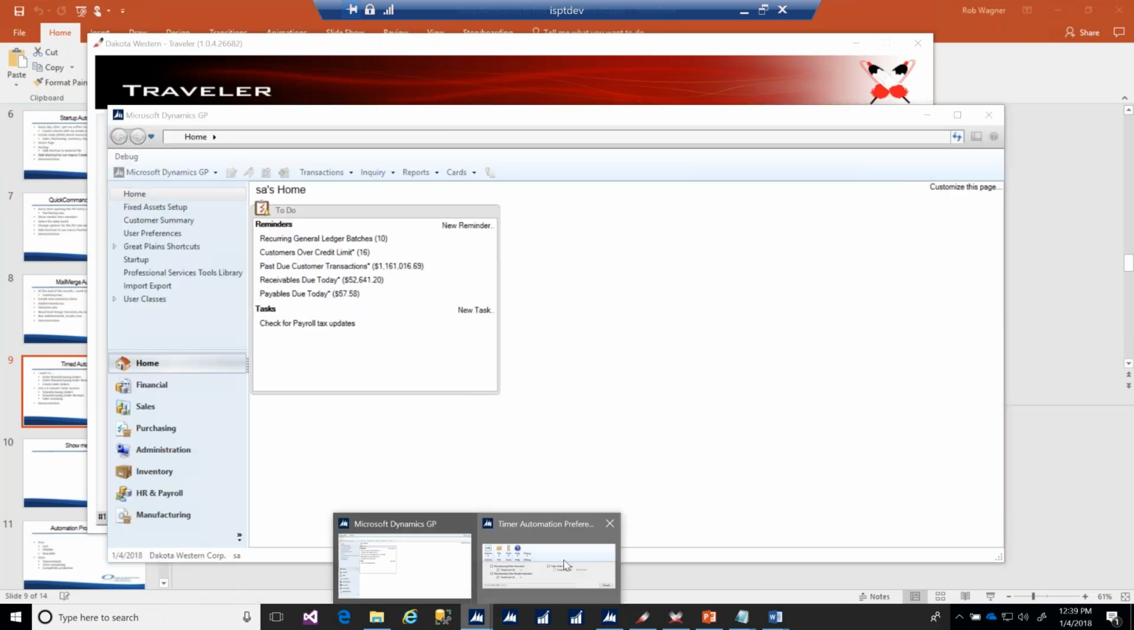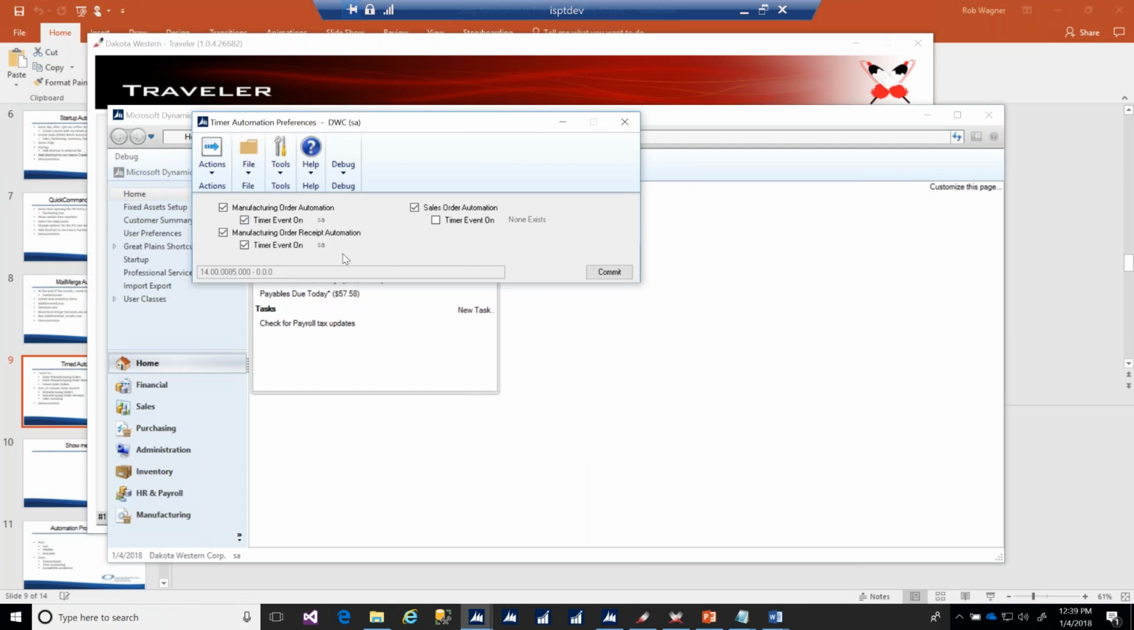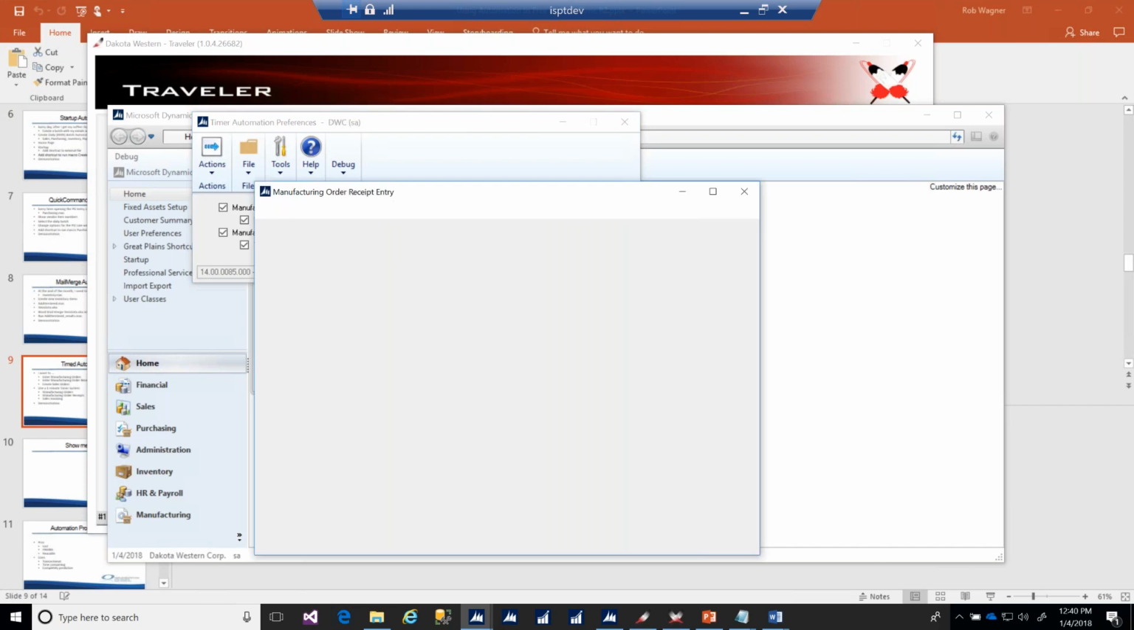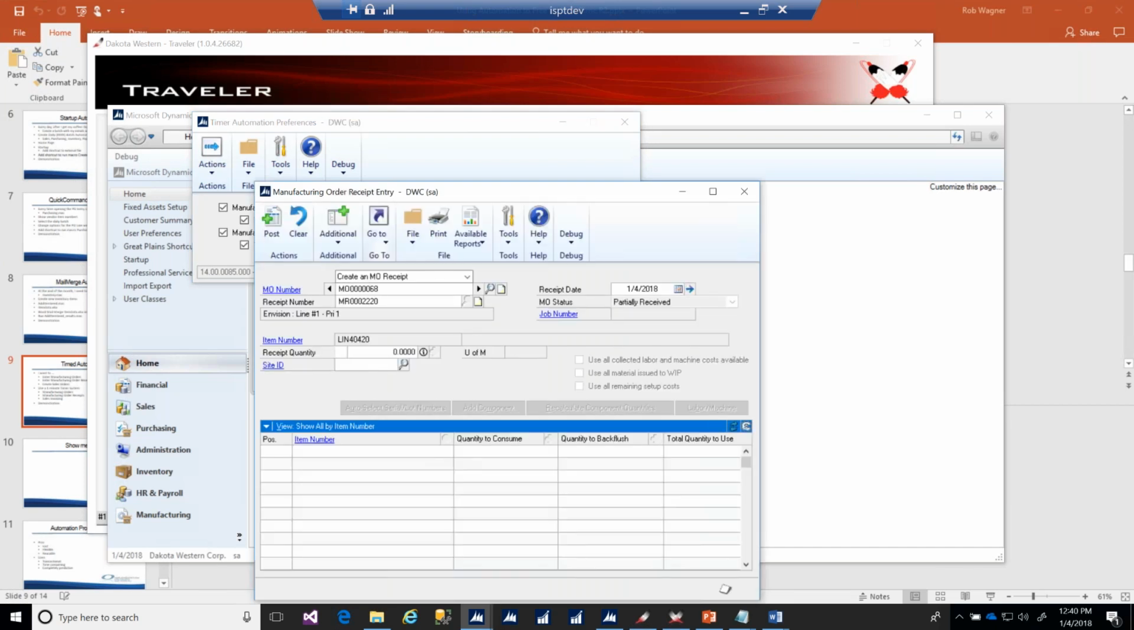We have this screen here, and there's a timer set up to run for my user ID. My user ID SA has a timer that runs every minute, and it looks for mail merge type opportunities to put receipts into the system. So this is a robot that's sitting outside of the human world that does human-like activities. In this case, it does manufacturing orders, it does receipts, and it also does sales orders.